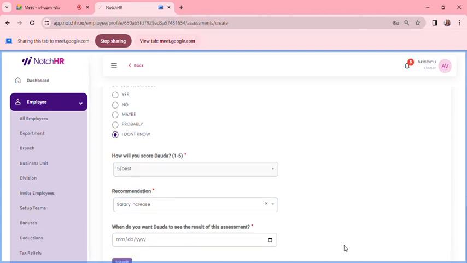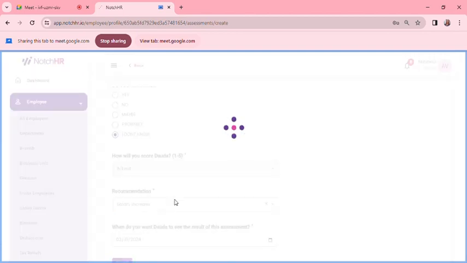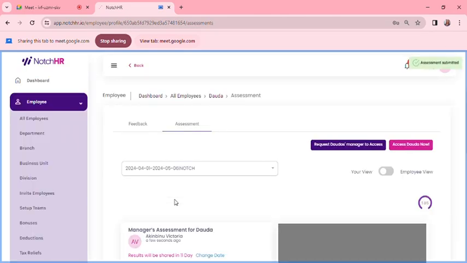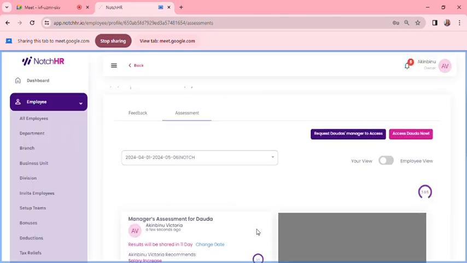So how do you want Dauda to see, oh, sorry. When do you want the other to see this assessment? So you can as well pick a date when you want the other to see the assessment, and then you submit. So I click on submit. So I just created an assessment for Dauda. So that's how assessment is being done on Notch HR.